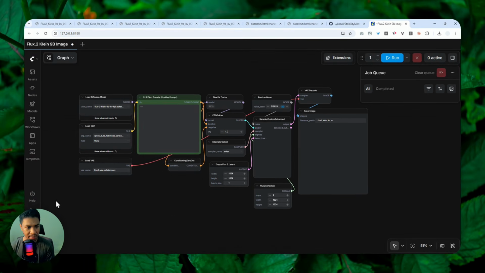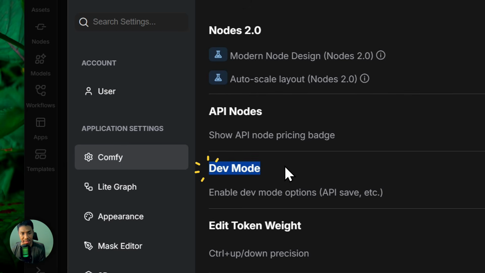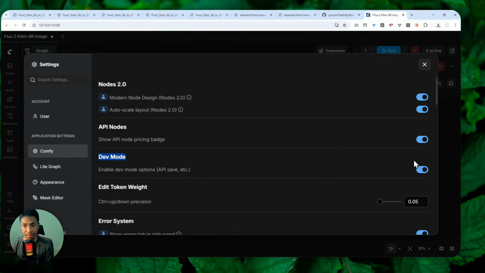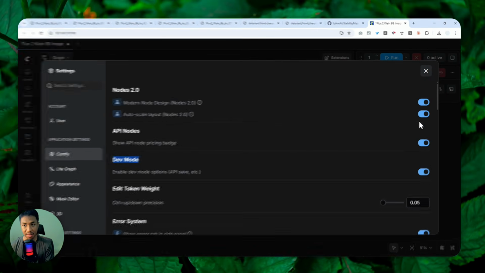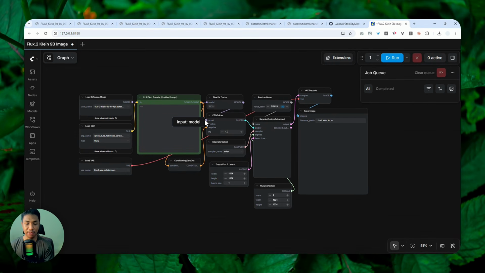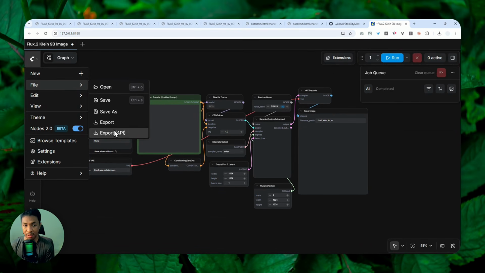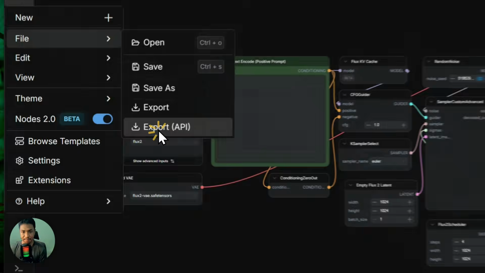And basically, you have to go to settings, go to Comfy, and then enable the dev mode. This is also very important. Make sure that the dev mode is enabled. And then we have to download this workflow in the JSON format. So click this, click File, and then click Export API. Do not click this one, click this one.